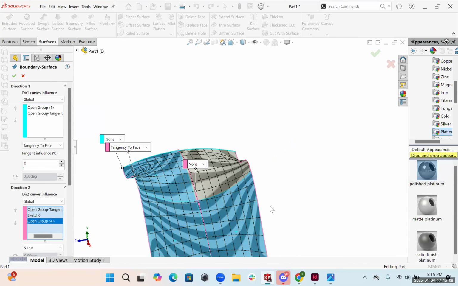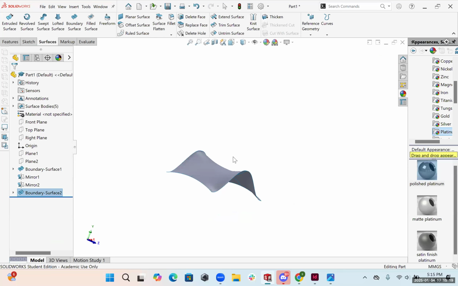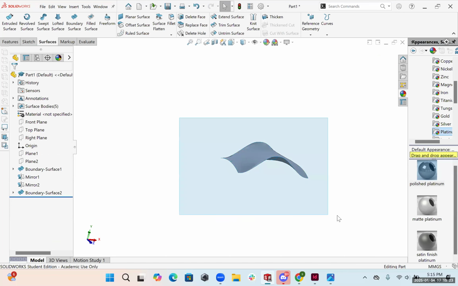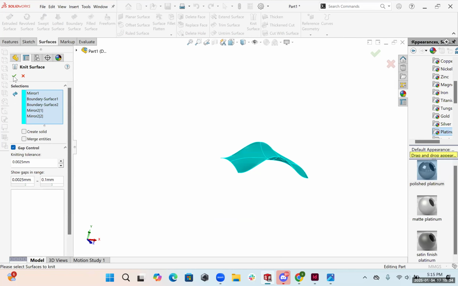I don't like it narrower for the wings at least. We'll make a surface and we'll see if it gives us an error message. We can see here. Let's select these. Actually, first I need to knit them together. So I'm going to knit these things together and then create a solid.